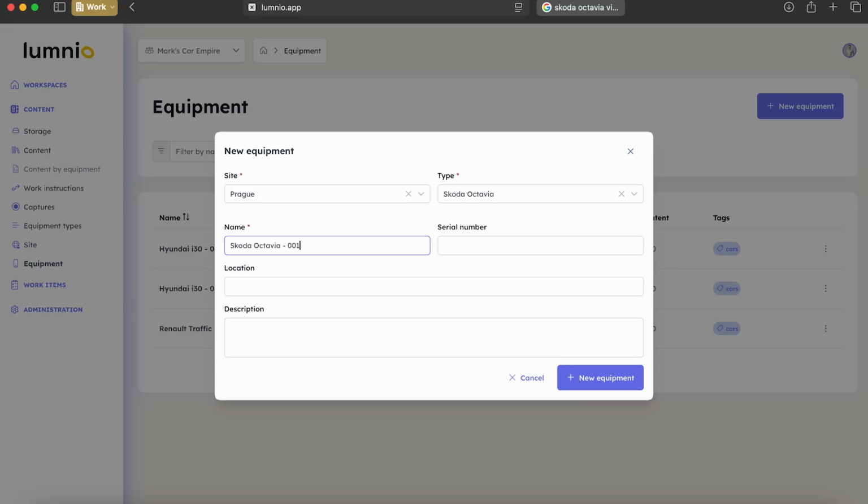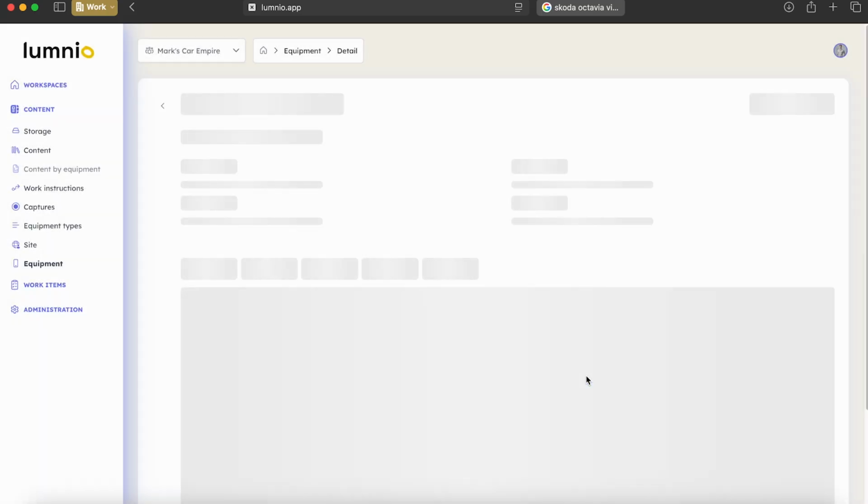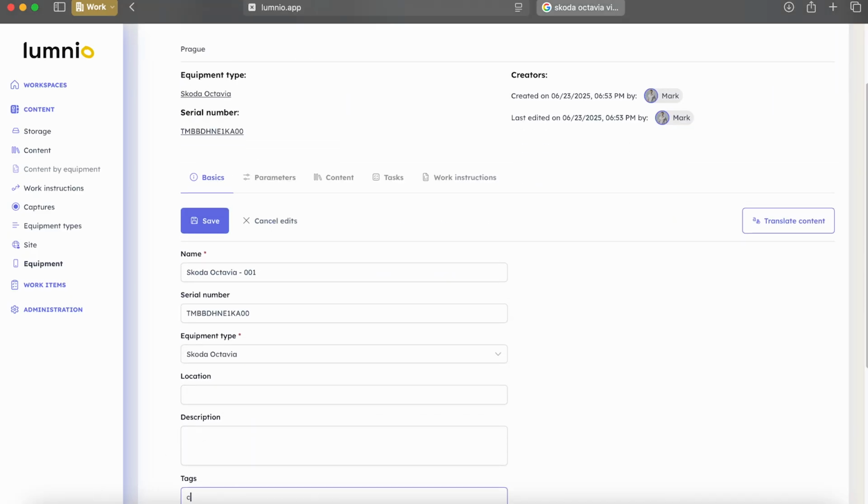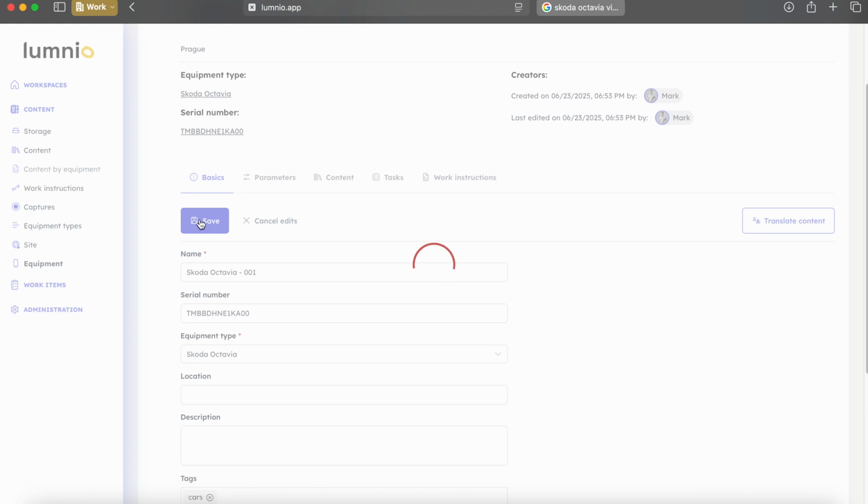We could also fill out the location within the site, but since we're talking about cars, it's hard to say where it's parked. But this might be useful for those of you who have some machines that don't move. Let's create the car and take a look at its page. I'll add a tag and then we'll switch to the Parameters tab, where we need to fill out the custom parameters.